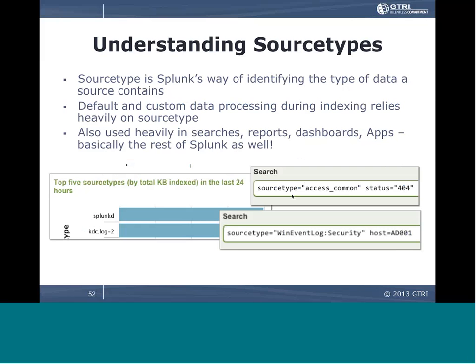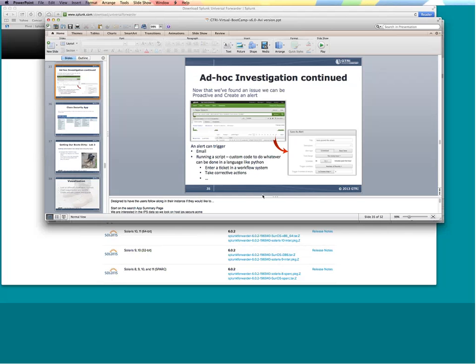And source type is just a way of identifying what kind of log you're looking at. access_combined means I'm looking at Apache web logs. WinEventLog:Security means I'm looking at a Windows security log, or whatever it's called. That's what source type means. It's the type of event it is, and it gives you a handle to sort your data very efficiently. You might only want to look at the Apache web logs, and you've got a lot more besides that. You can narrow it down in one click.